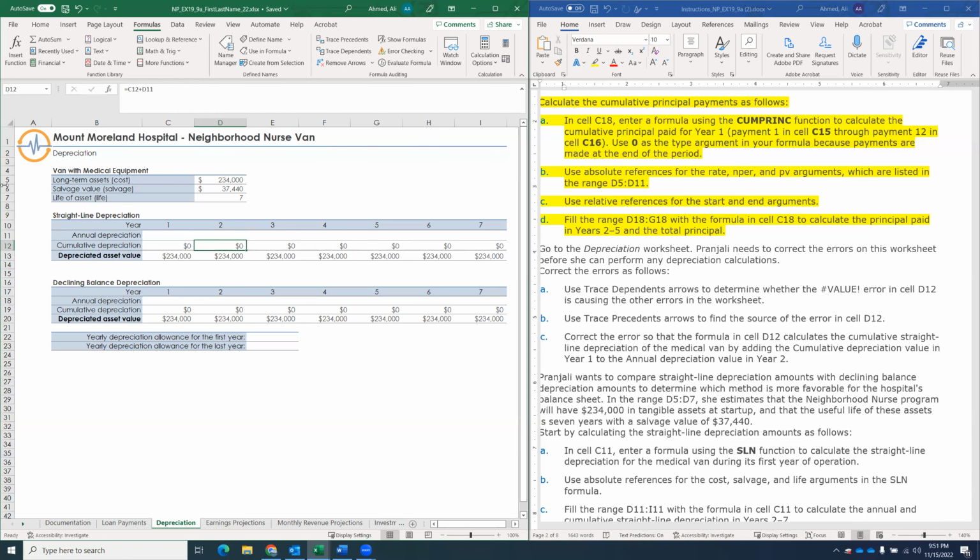Why? Because these cells are right now empty. We have to fill up the values here, but that can come later. At this stage, we are saying in the first year, what is the total cumulative depreciation for the first year? It's actually zero because we don't have a value here. Okay. On the second year, we just say it's C11. It points out to this cell C11. On the second year, it points out this cell and this cell.